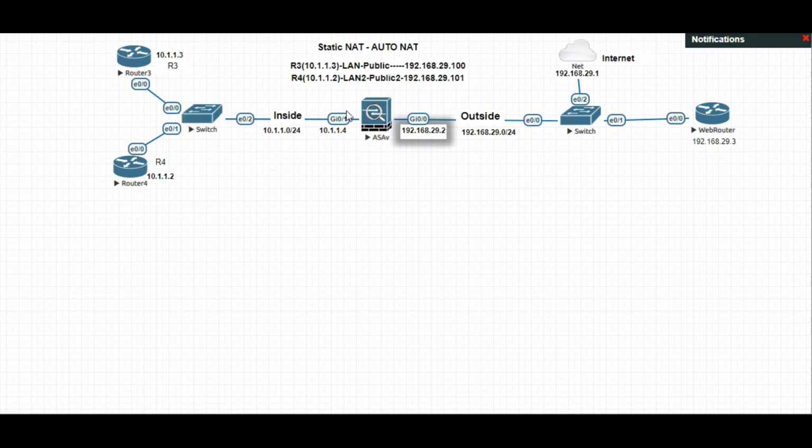If you see the topology here, I have router 3 and router 4, and I am trying to access the internet with the help of the public IP address. So I am going to NAT R3's IP address to 192.168.29.100, which we can assume is one of the public IP addresses. And for R4, I will NAT it to 29.101 in order to connect to the internet.